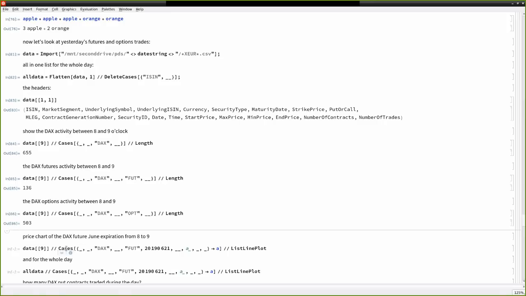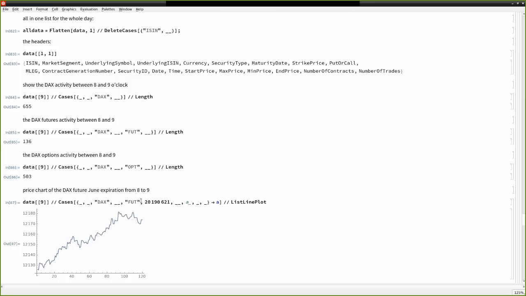Give me a price chart of the DAX future for the June expirations from 8 and 9. So futures have expirations, and the next one is the June expiration, and that comes directly next to the security type, which would be then this filter that we use, and I'm extracting the third last column and pipe it to list line plot, right? Simple, left to right, a lot of operator notation here, just works like a charm.